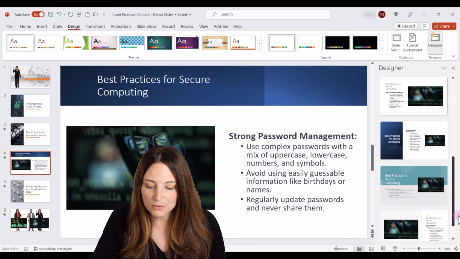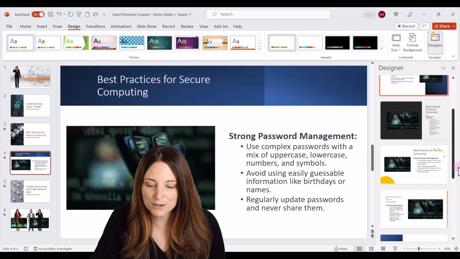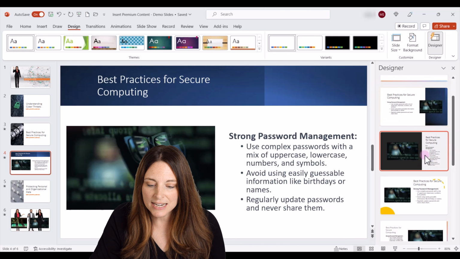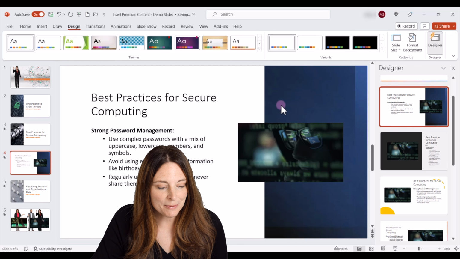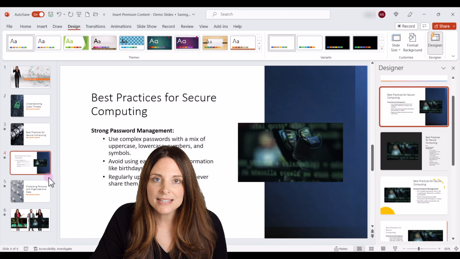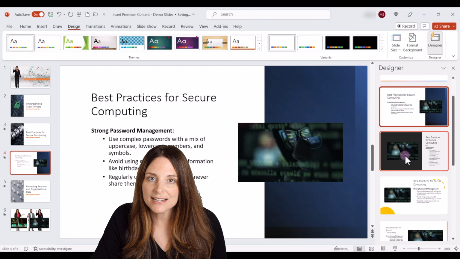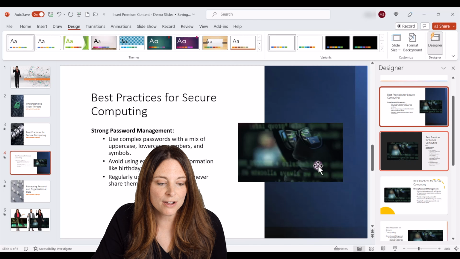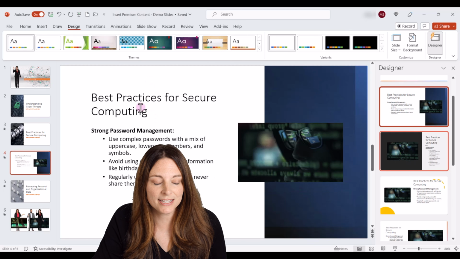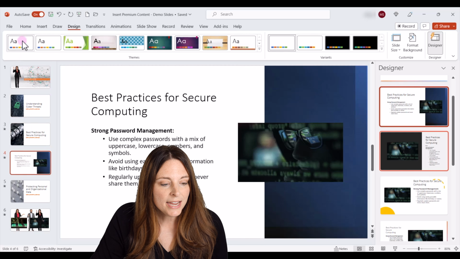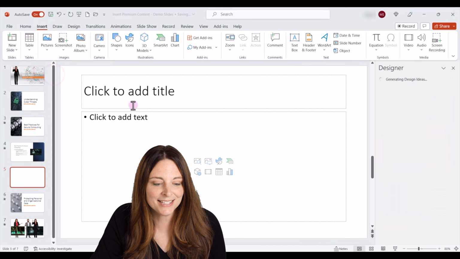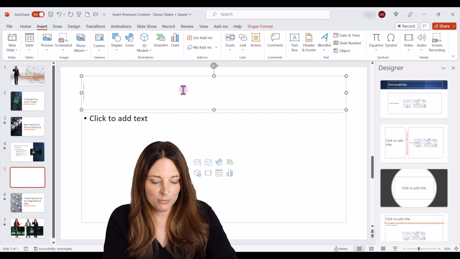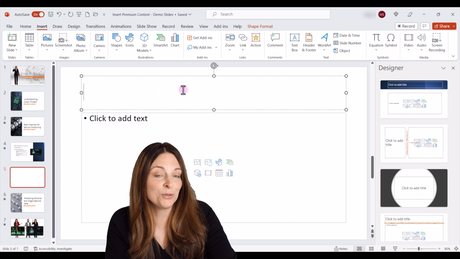So for example, we have lots of different options over here, and I can click on any of these and it will redesign my slide for me. The other nice thing about this is that it will generate images for me based on what I put on my slide, the content that's on my slide. So for example, if I come back and insert a new slide for title and content, and let's just say I put on this slide how to choose a password.